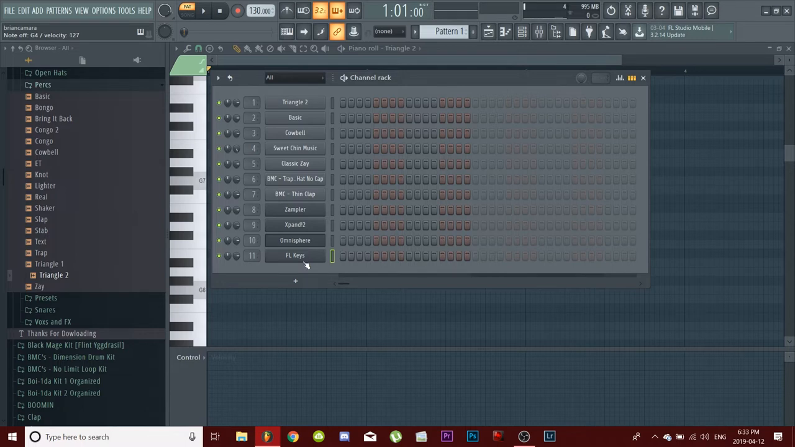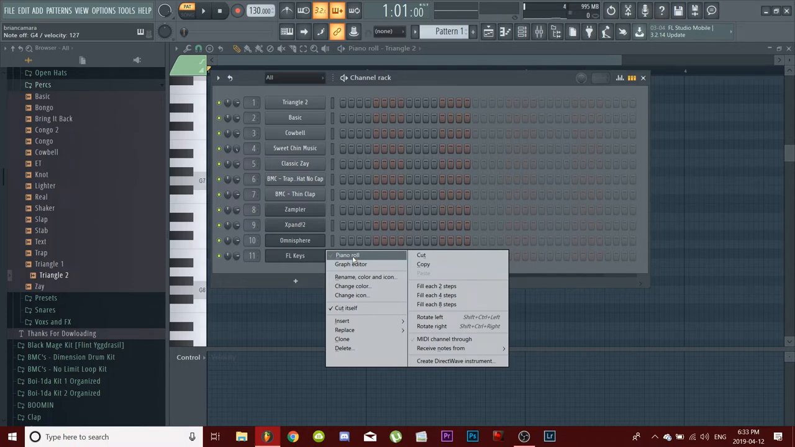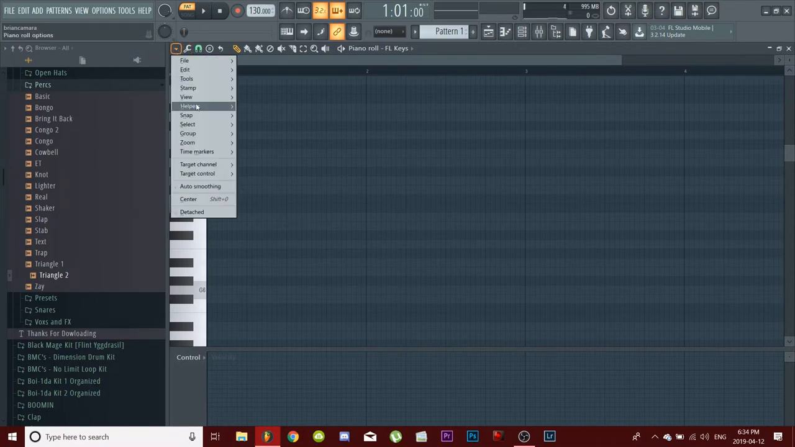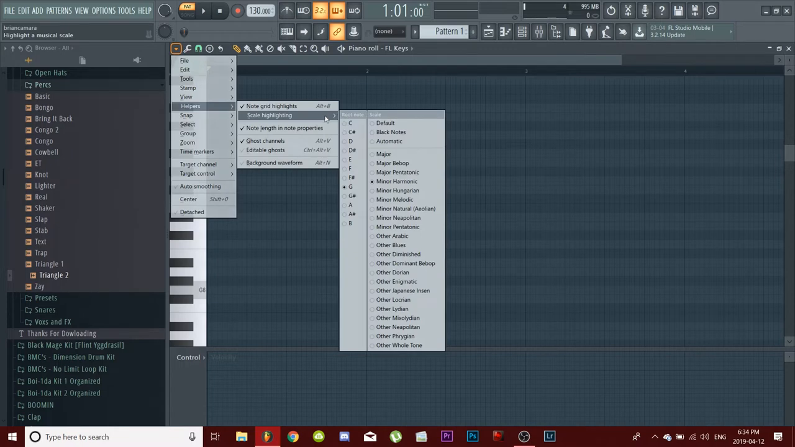I know a lot of you beginners will probably not have a MIDI keyboard, so for that reason, I'm going to stick to creating a melody inside of the piano roll. So we're going to go up here to this top corner, and go to helpers, scale highlighting, and we're going to pick a scale. I'm going to pick the minor harmonic.